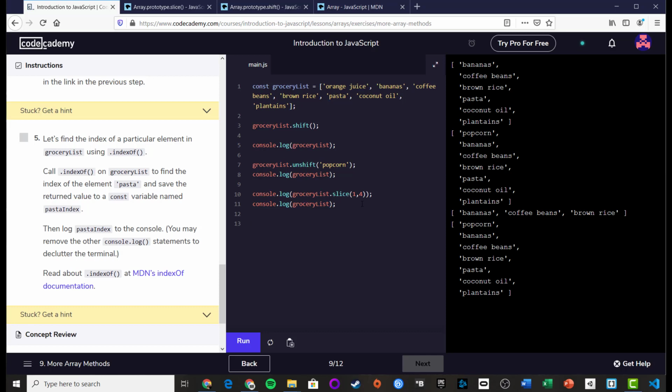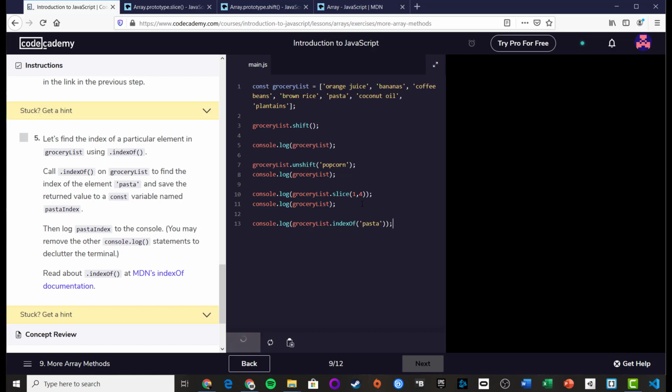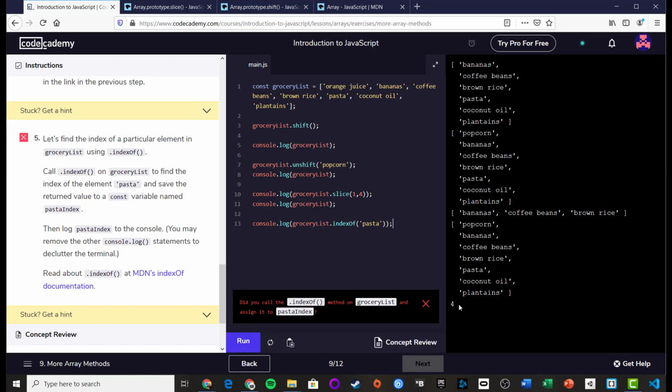So last one is finding the index. So we're going to get index of something. So we're going to try and match up the content. So same with this one, we're just going to console.log it. And we use the grocery list and index of, and inside the index of brackets we're going to type in the name of what we're looking for. So in this case I want to look for pasta, and it's told me that pasta was at position 4.